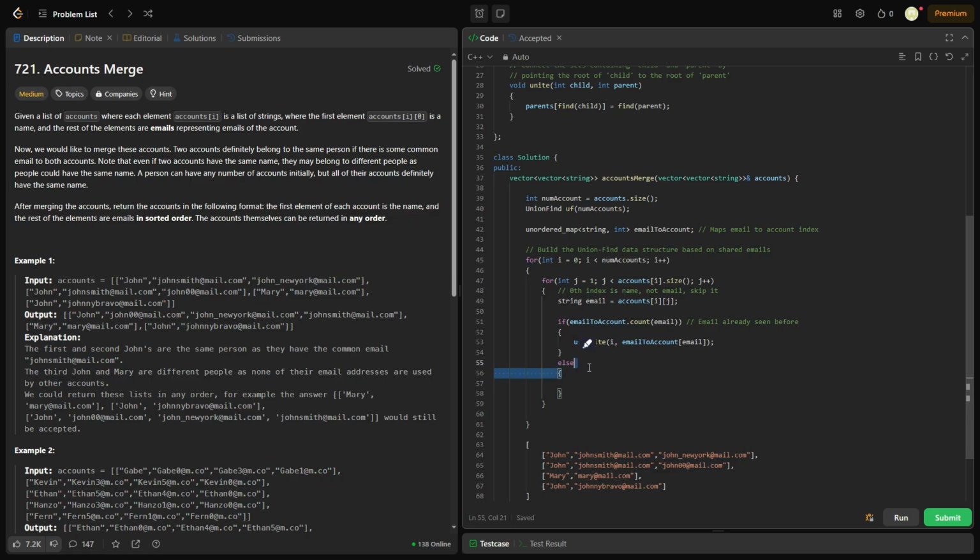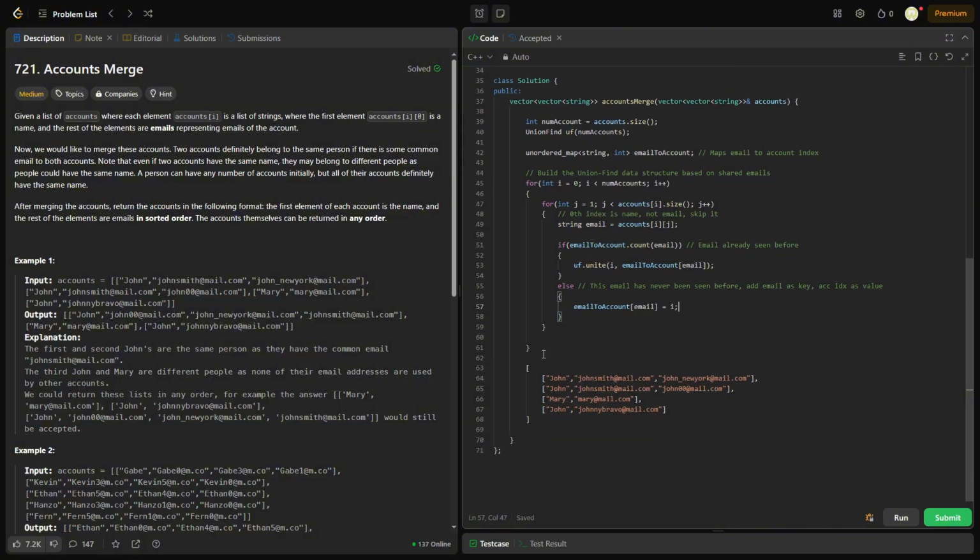Okay, now here is the case where this email has never been seen before. Add the email as a key, account index as a value. So we're going to do email to account. The email is the key, and the value should be the account index, which should just be i. And that should be it so far, right? So that's it for now. Now we have to do something else.